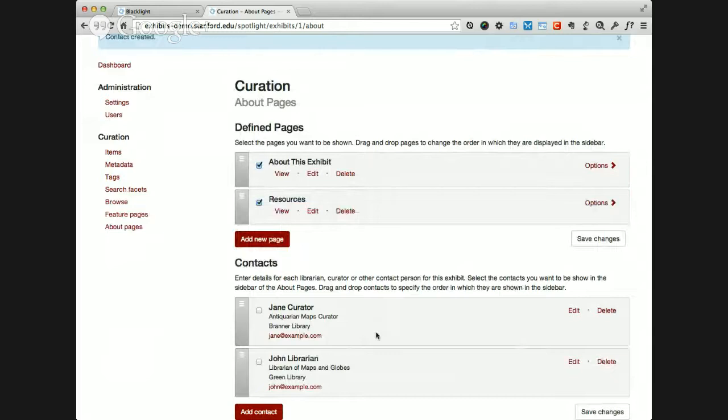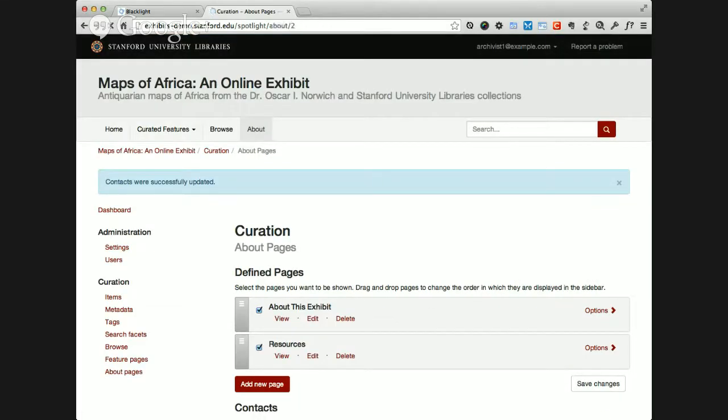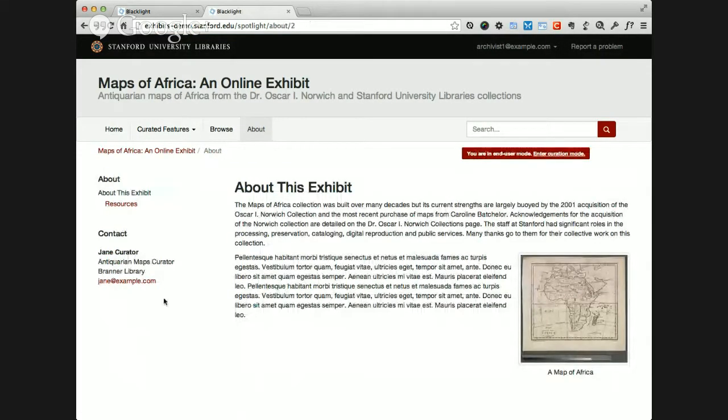And managing the contacts works the same way as our other administration features, in that you can choose to show or hide different contacts. So let's just say right now we're just showing Jane, and I'll show you how that looks on the About pages. So now we have the information for Jane Curator shown here. So site visitors have an easy way to contact somebody about the exhibit with any questions they might have.